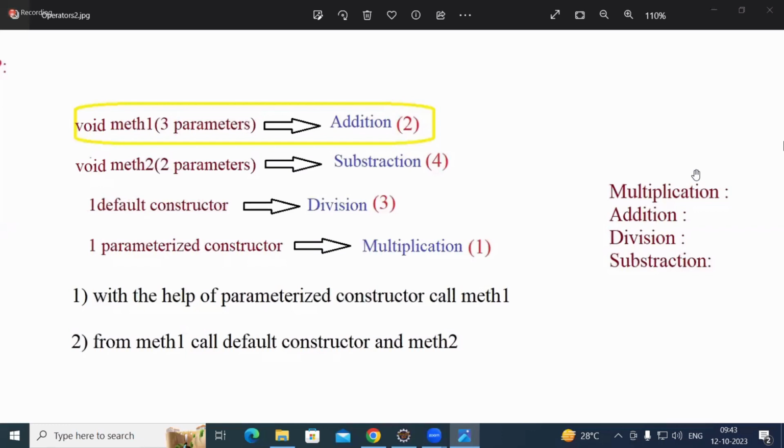Not only listening to the concepts, you should implement them. You know what is a method. You know what is a parameterized method. You know how to call a method. You know how to write a constructor. You know how to write a parameterized constructor. You know how to call a constructor. Then what are you waiting for? Write the code.